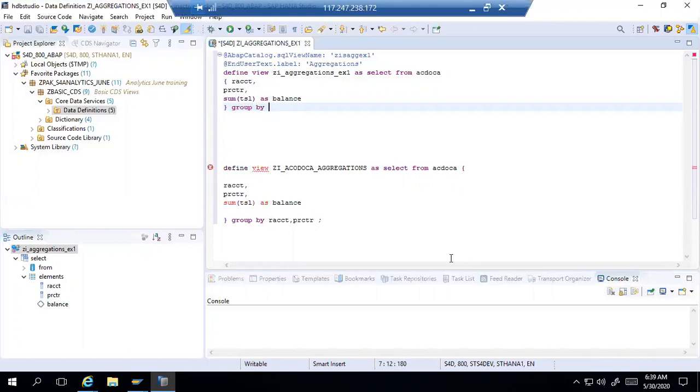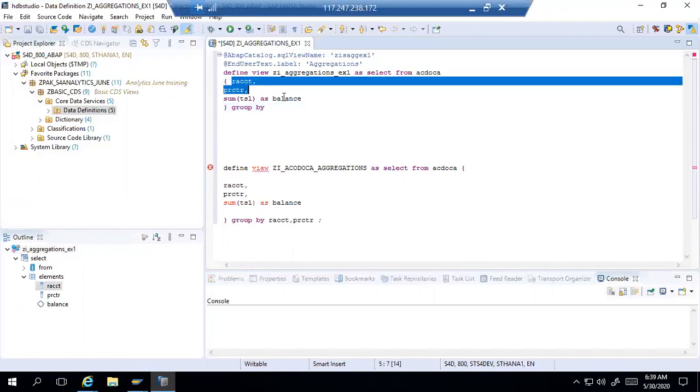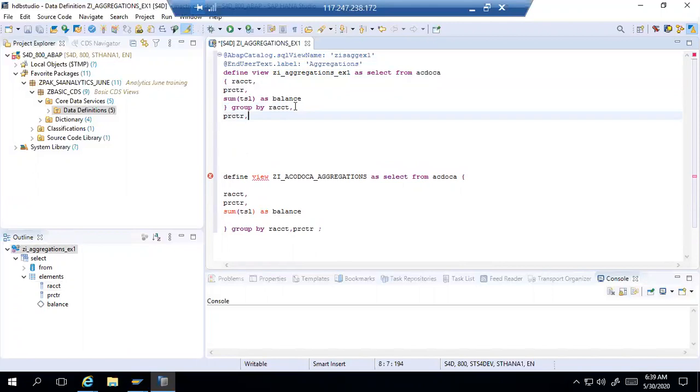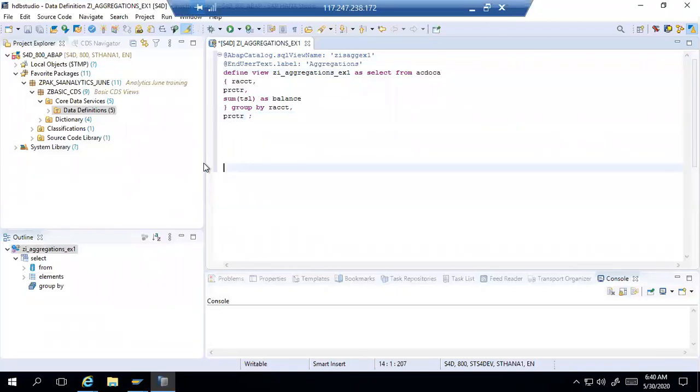So if I'm keeping these two columns, I'll have to keep these two columns in group by as well. Okay, that's it. I'm just going to give these two columns in the group by clause, and that's it. I can end with the semicolon. I'm going to remove this one. It's a very simple group by. Say activate it, and you can just display the data, and it is going to be per account and profit center combination. The balance will be summed up.